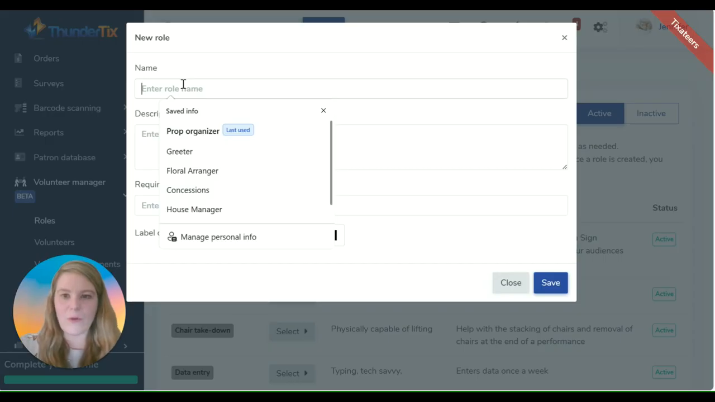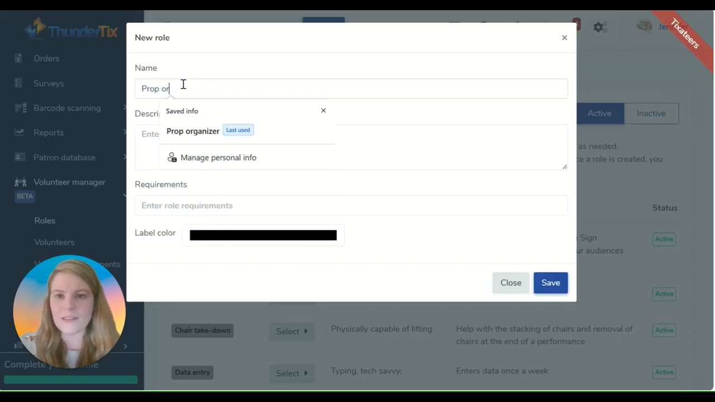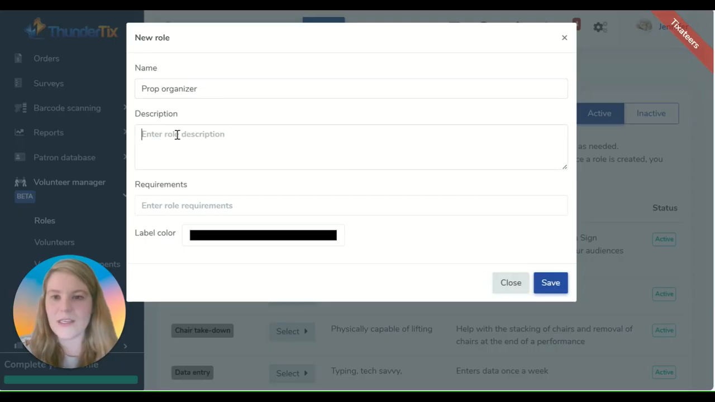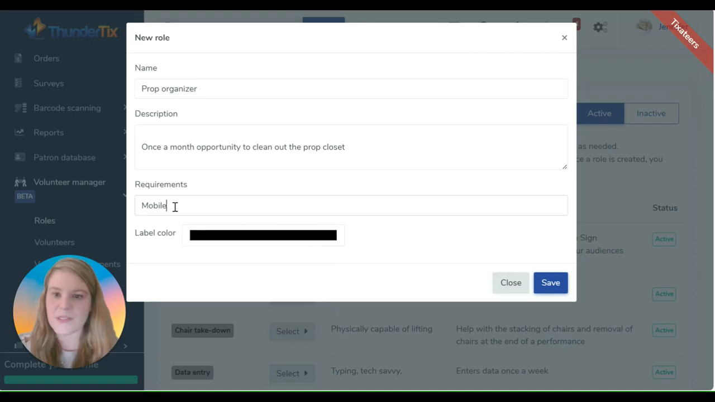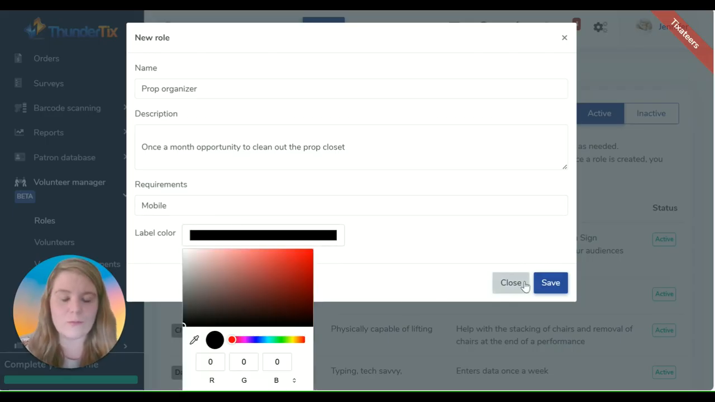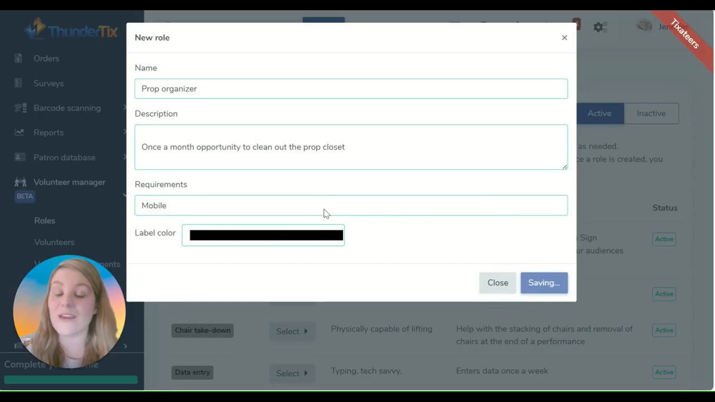So we'll enter in a role. We'll say Prop Organizer. And then we'll enter in a brief description of the role: once a month opportunity to clean out the prop closet. And then any requirements that you have for the role. For this purpose, I'll just say mobile. That's all I can really think of off the top of my head. And then you can optionally create a label color. We'll stick with black for now, and then go to Save.